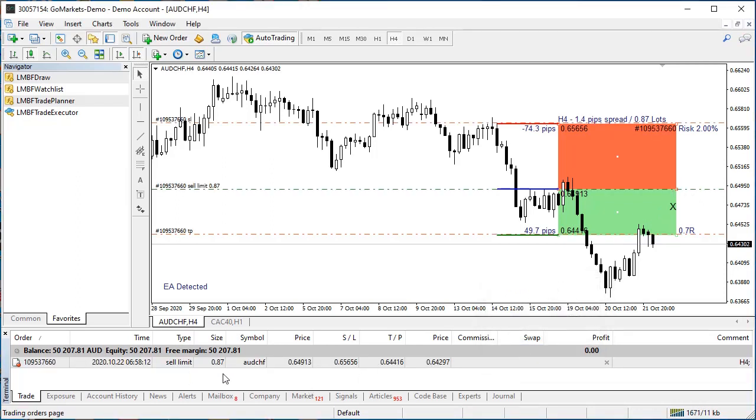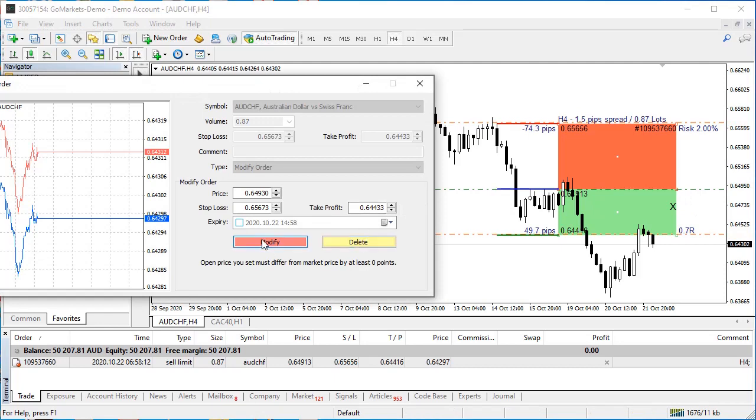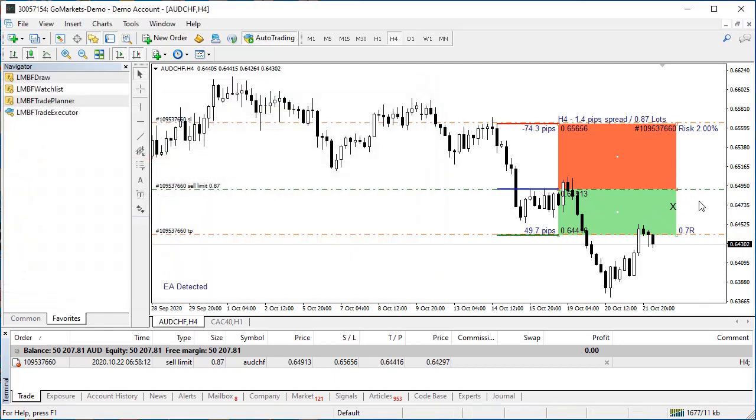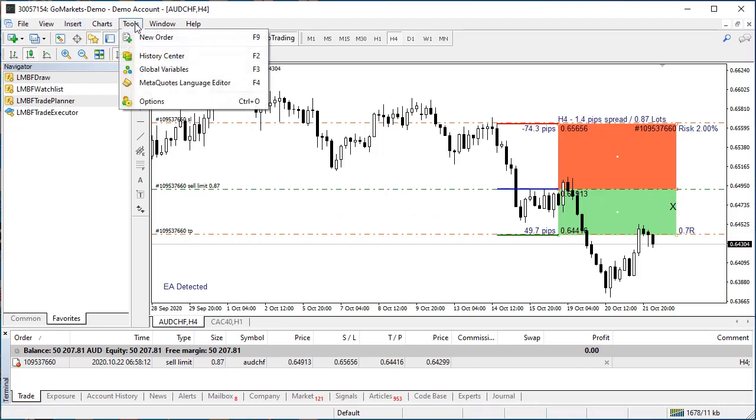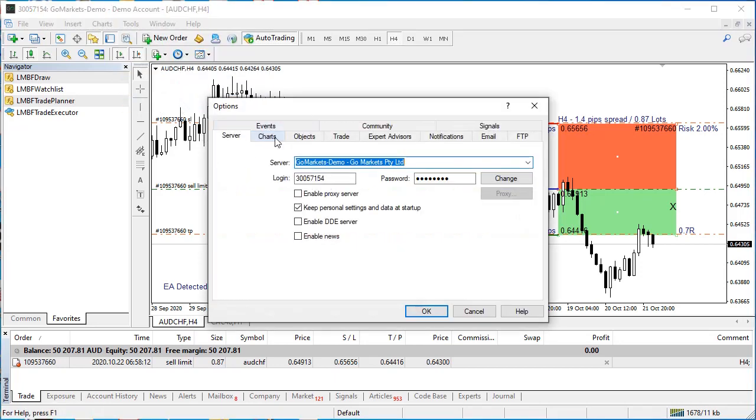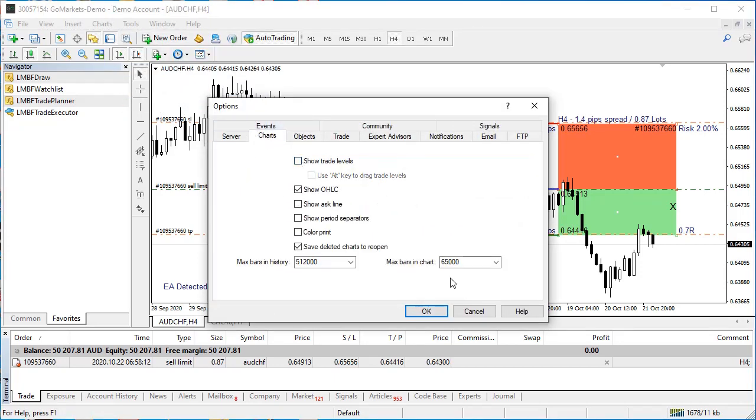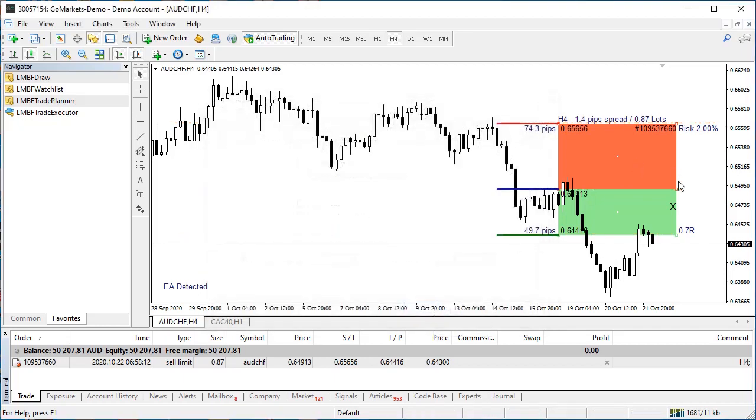Click on the order, P, open, and it opens 0.87 lots as required. If I don't like that, even when it's not actually triggered yet, I can just grab these and move them up. Just be careful not to grab the MetaTrader 4 level. One thing you can do to stop that is go to options, charts, and show trade levels. Just turn that off, and that will stop any chance of that happening.